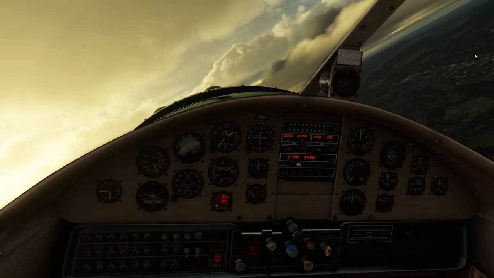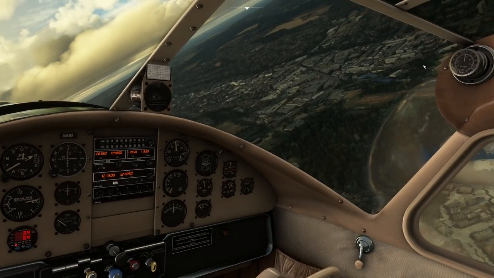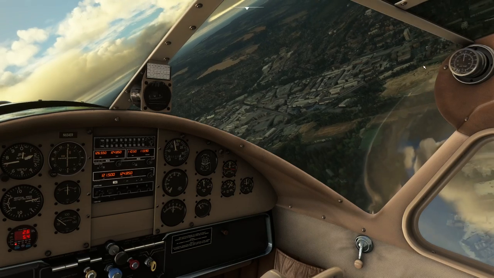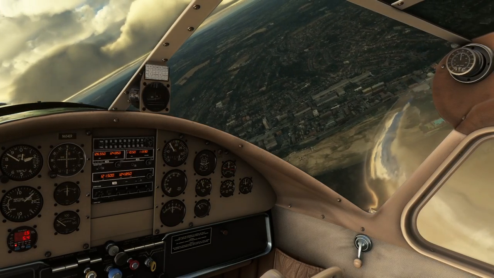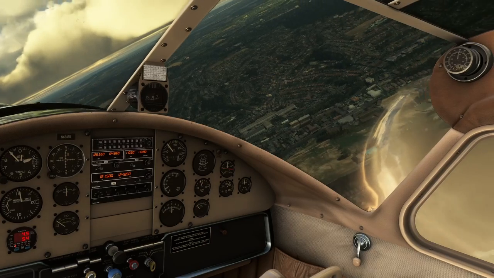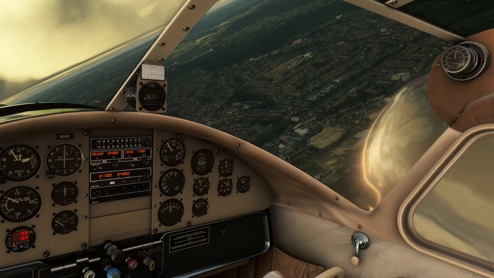So let's get our bearings back. Where are we? Where's the airfield? I'm just going to circle to figure out where we are. Back at 50% throttle.